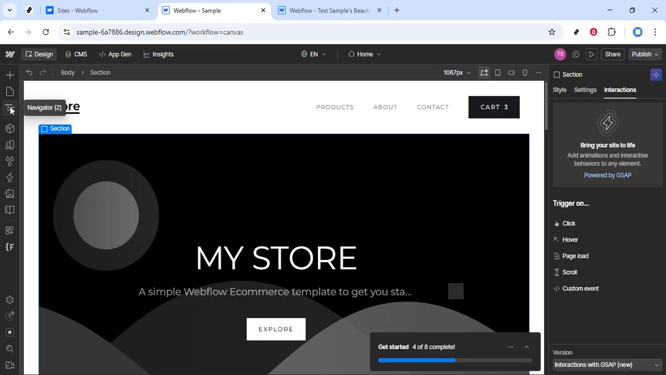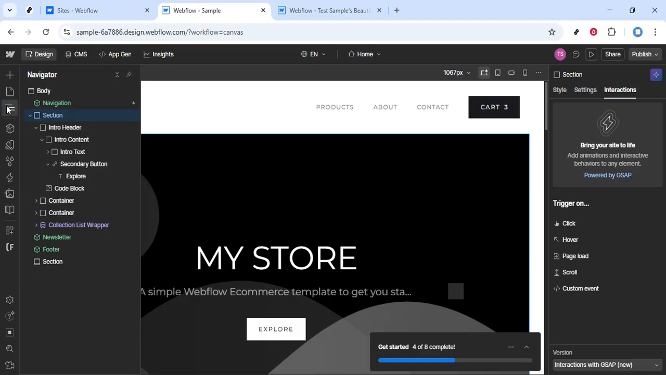The Navigator is your go-to section for seeing the structure of your project, including all the pages and their elements. Click on the Navigator to open it. In the Navigator panel, you'll see a list of the pages that exist in your project.